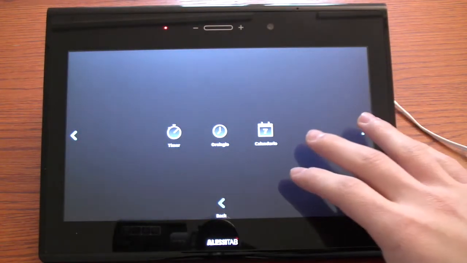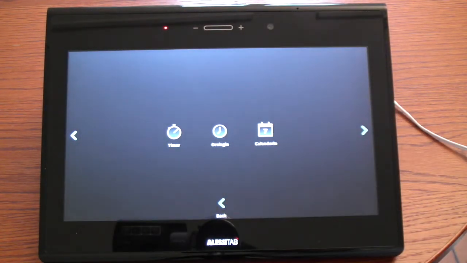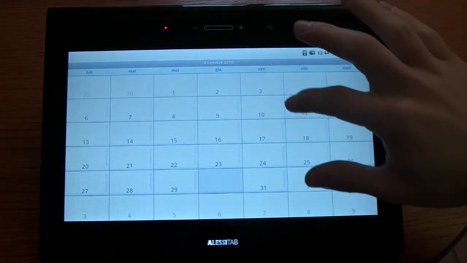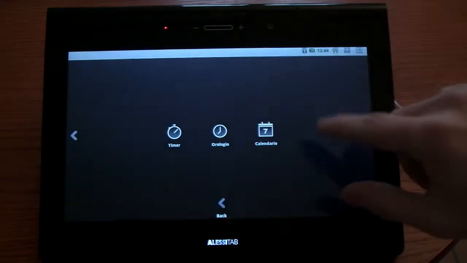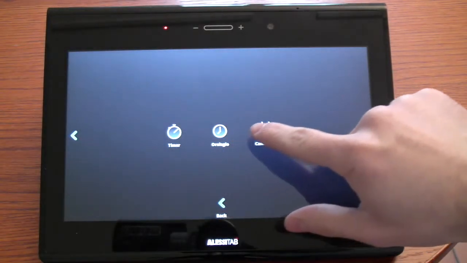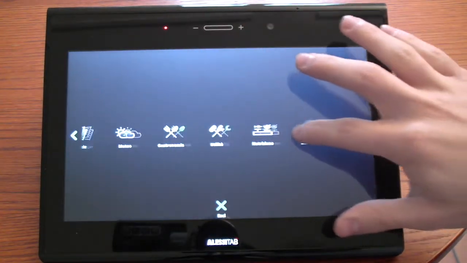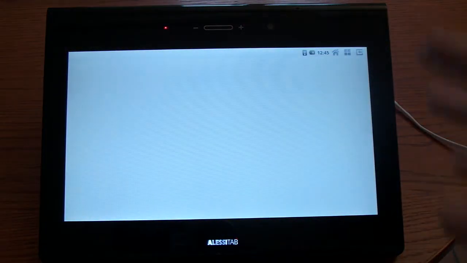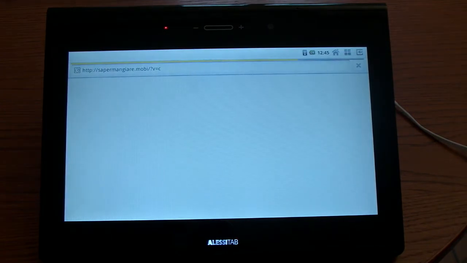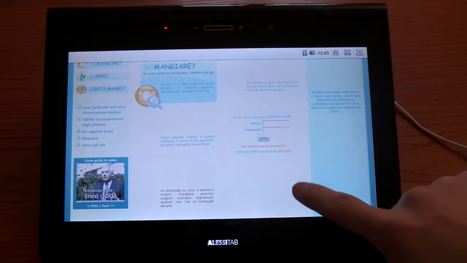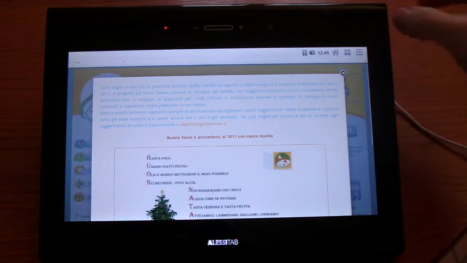Utility contains the calendar and the clock. They are standard Android applications, so there is nothing new in here. Let's go back. The best is yet to come. On nutrition, you just open a website which contains all the nutritional values of the food. So this is a regular website, not an application.